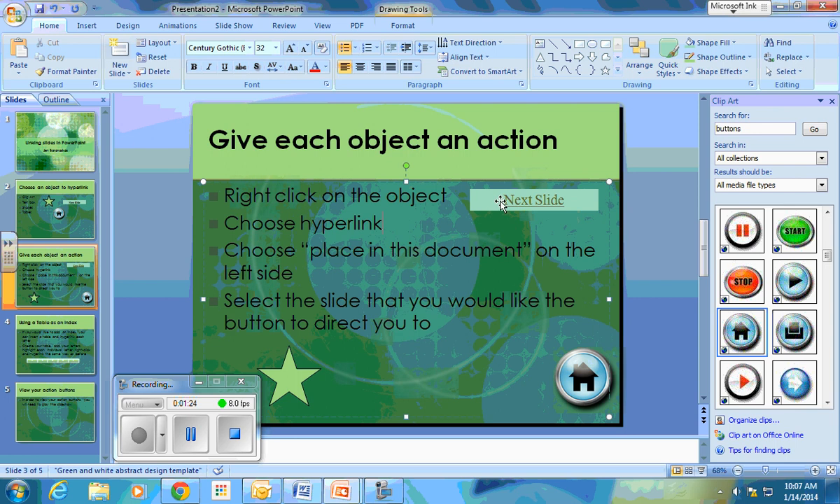And then you'll notice that it has a different color, which shows that it's hyperlinked. And when you play the slideshow, you'll be able to click on it and it'll bring you to the next slide.